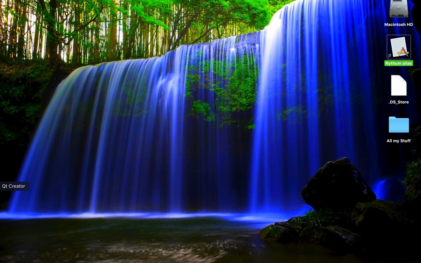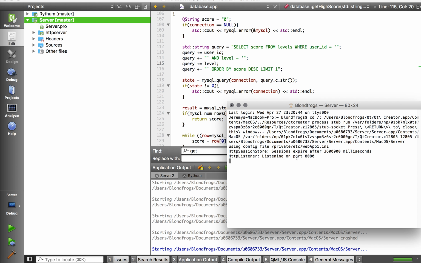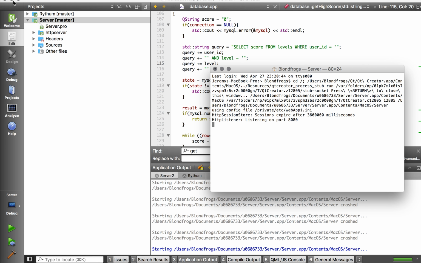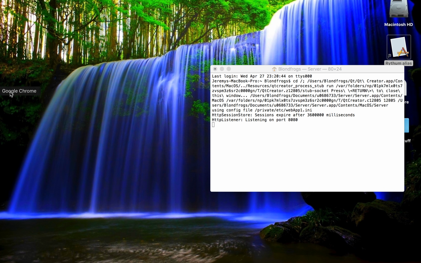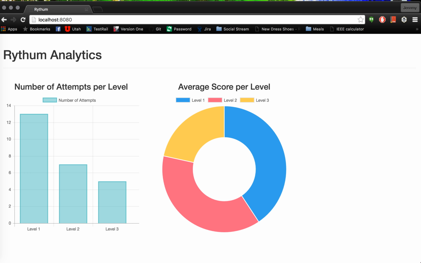So now what we're going to do is we're actually going to load up our server. So let's restart this. Awesome. Our server is now listening on port 8080. And if we pop up Google here and we type in localhost 8080, let's see if we can get a web page to pop up for us showing us any analytics. Awesome. So this is our web page that we have for you, available to the admins, so they can see some analytics about the game.